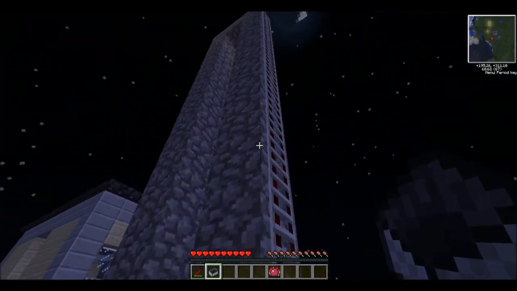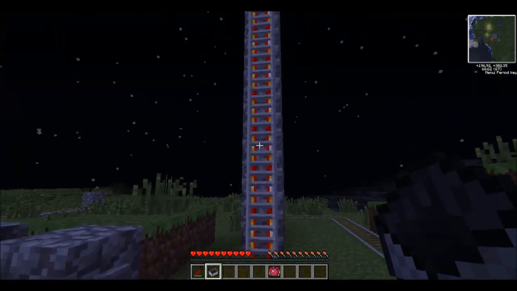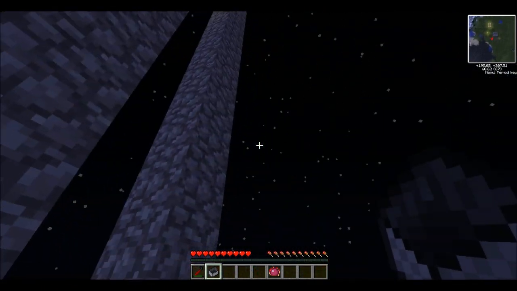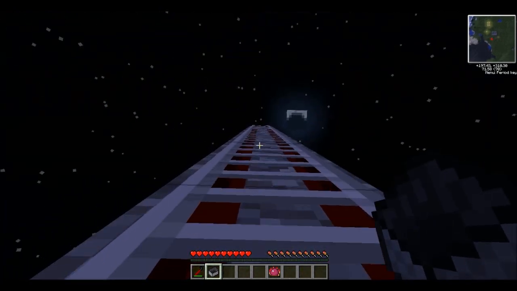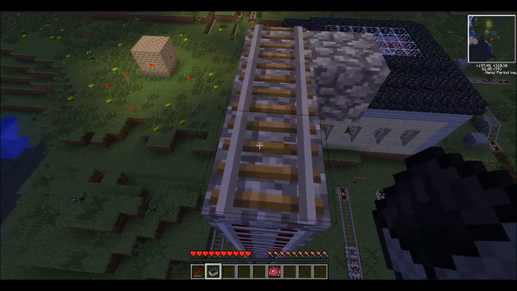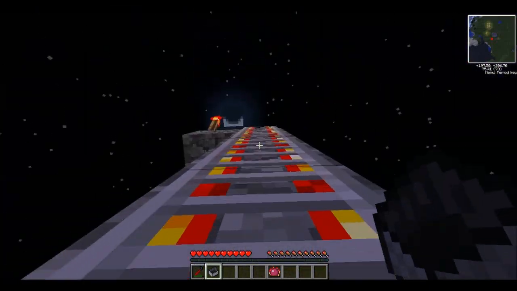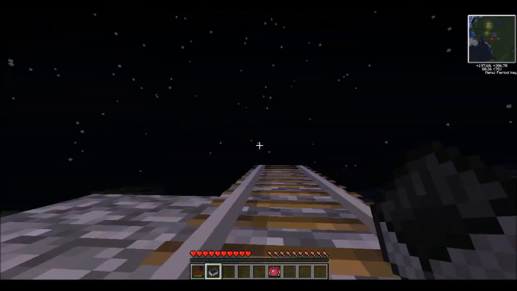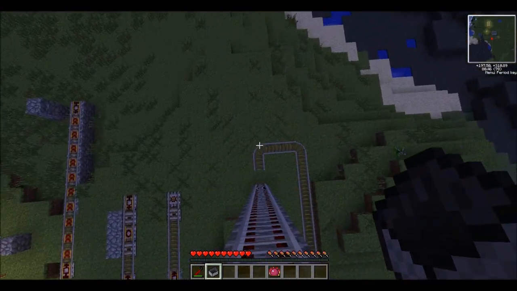Now, these have two different states, on and off, like other things, like a power track. When it's powered, you go up, but when it's not powered, you go down. And the good thing about these is they act as a ladder, so you don't even need to be in a cart to go on them. You can just walk on them. And when you go up, you just get spat onto the nearest mine track. Same when you go down.